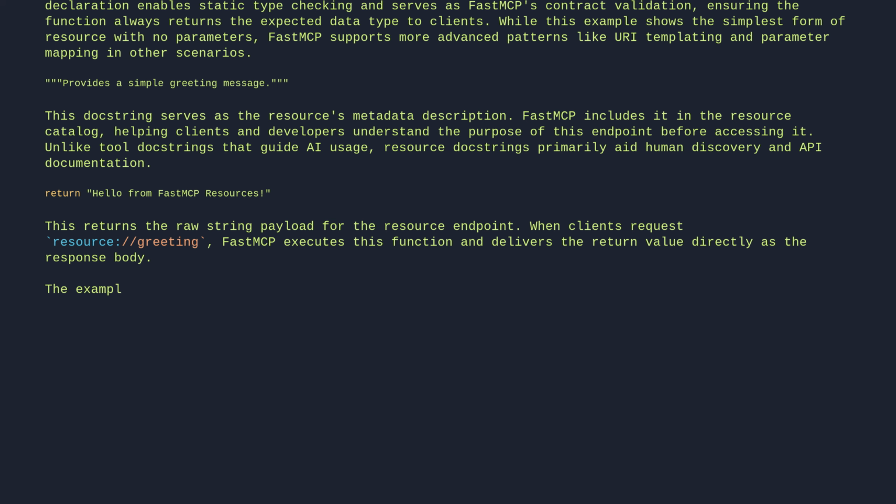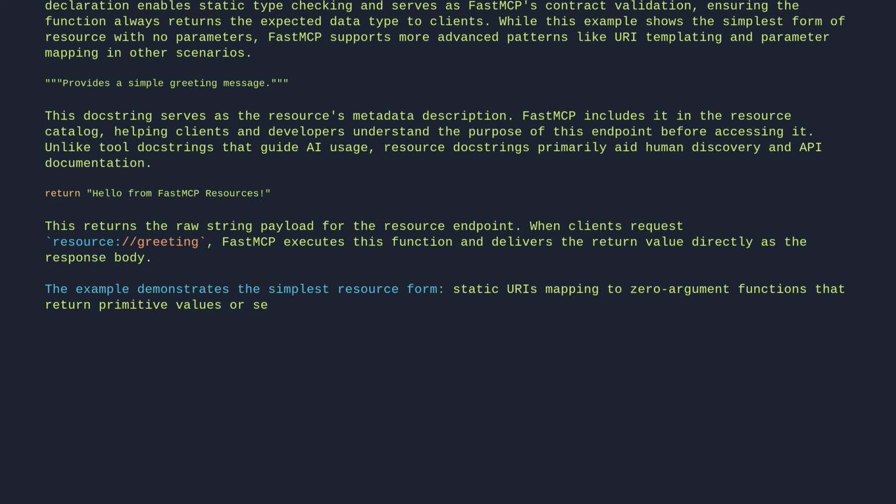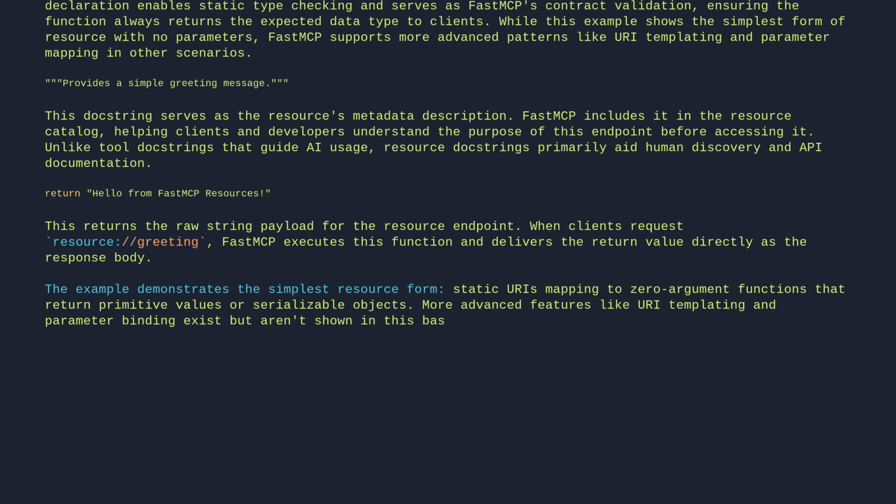The example demonstrates the simplest resource form: static URIs mapping to zero-argument functions that return primitive values or serializable objects. More advanced features like URI templating and parameter binding exist, but aren't shown in this basic example.